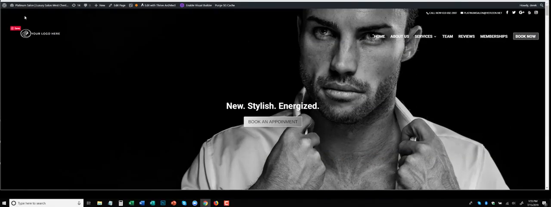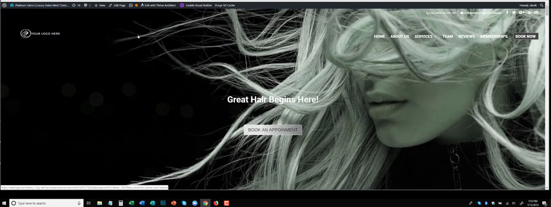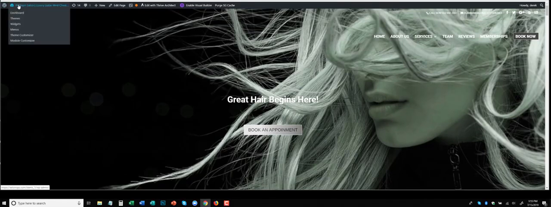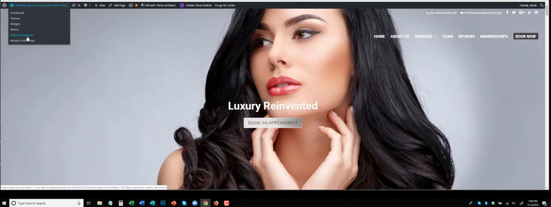So now we're going to go back up top. Remember, that's where we get our dashboard or our visual builder. So now we're going to go into Theme Customizer. This is going to give us a lot of the settings for not only the logo, the background colors, a whole bunch of different things.